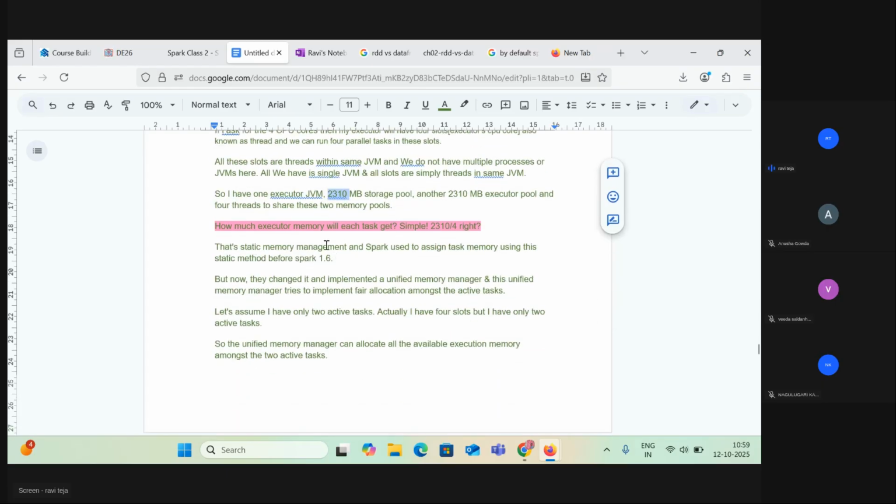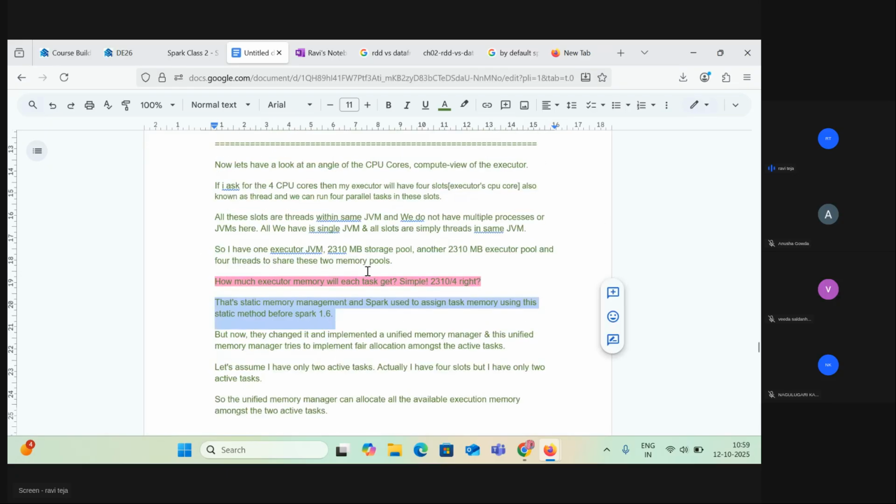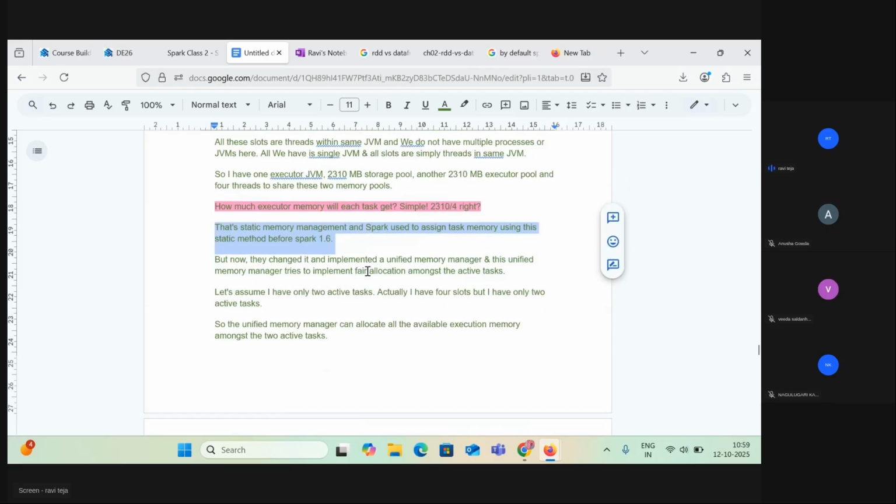Spark used to assign task memory using the static method before 1.6, but now they changed it and implemented a unified memory manager. Till Spark 1.6, this is what the static memory management was, that means this 50-50 split. But after this, they changed it. The unified memory manager tries to implement fair allocation among the active tasks.